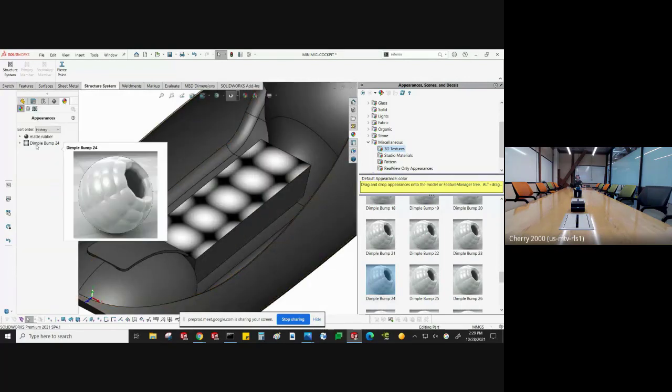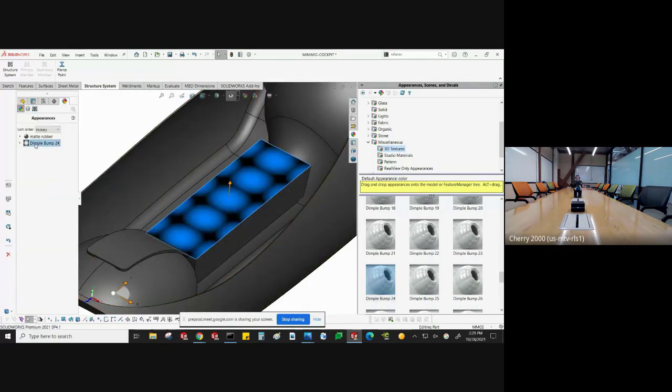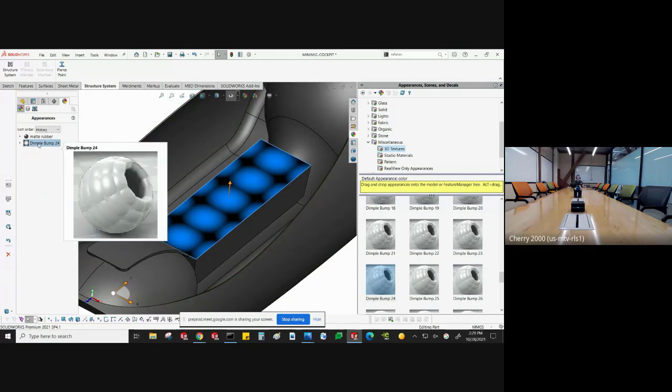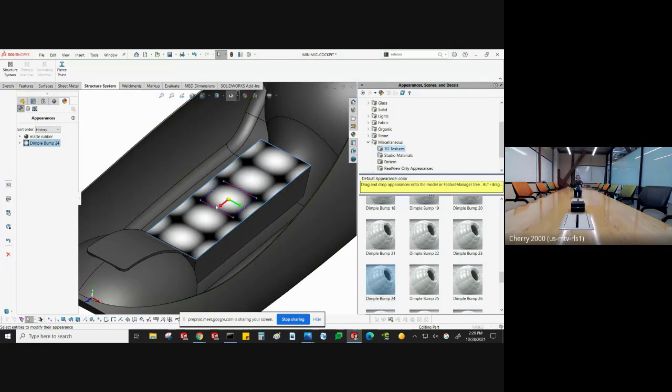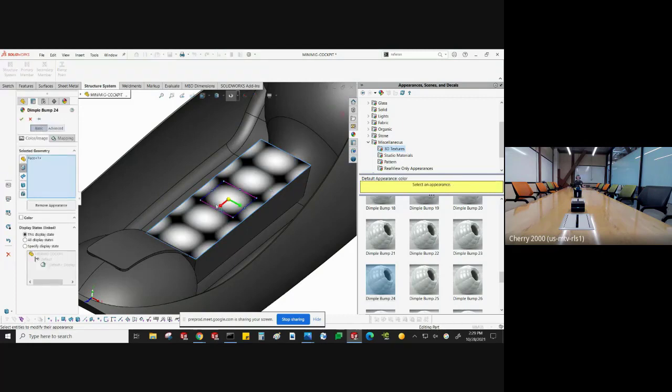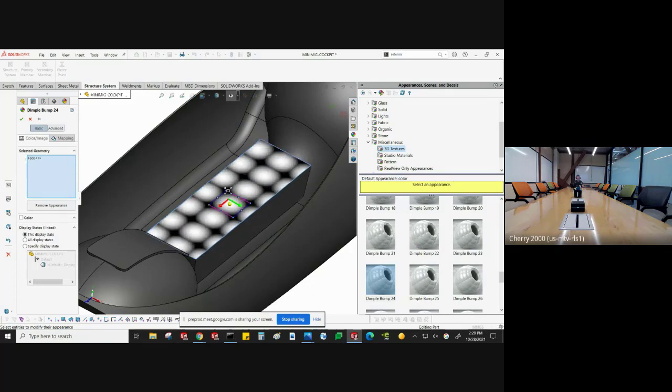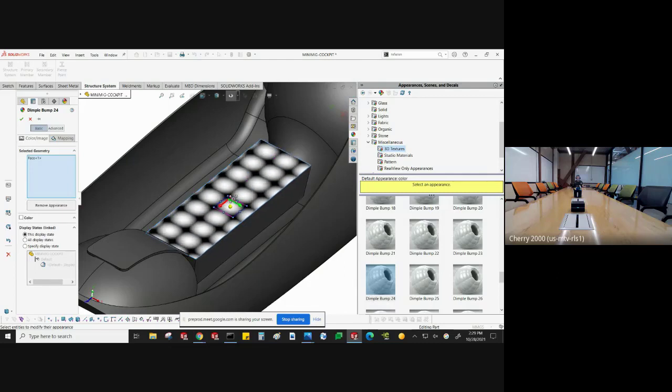When I go into my appearances, if I double click on this, I can get into editing it. And you'll see it gives me these little controls here. What these controls allow me to do is resize this if I click and drag on the corner of it, or if I'm in the middle of this rectangle, I can click and drag it to whatever position I want it to be.